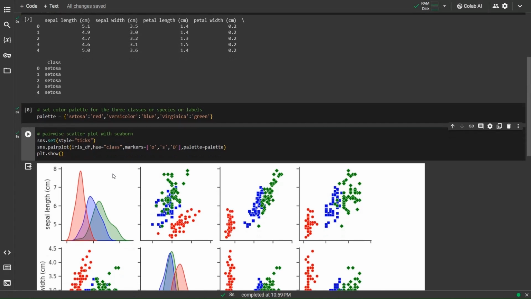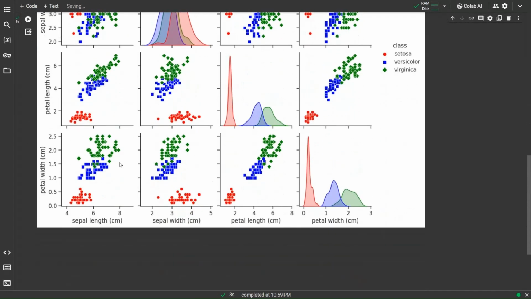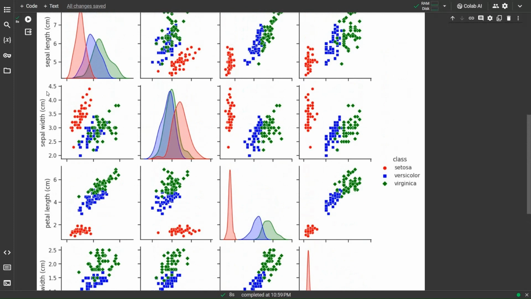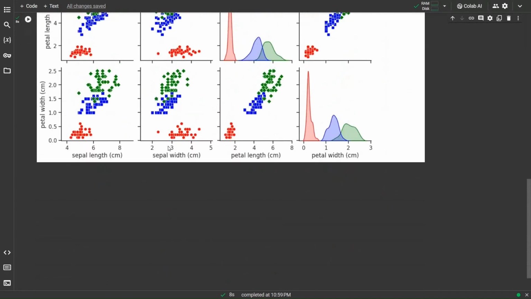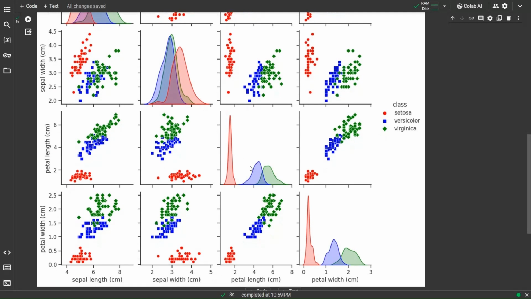Okay. So you can see over here we have a matrix of graphs. Don't get confused. Let me explain what's going on over here. You can see sepal width, sepal length, petal width, petal length. In a similar way, we have sepal length, sepal width, petal length, petal width. So this is a graph between petal width and sepal length, and this is the graph between petal width and sepal width, and this is the graph between petal length and petal length.